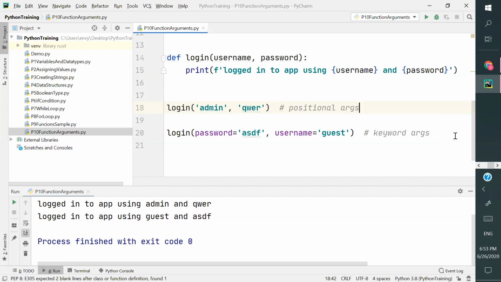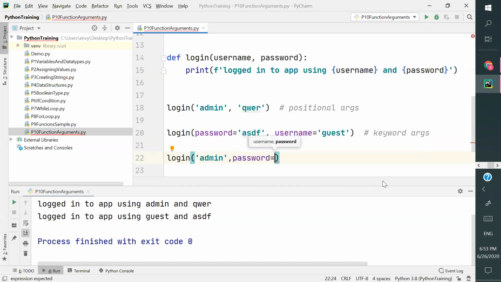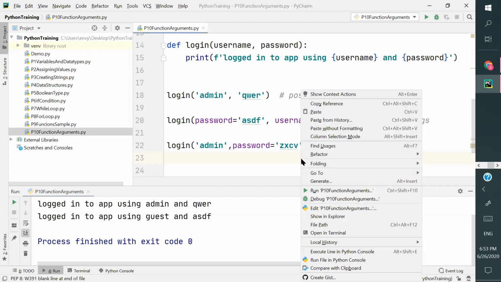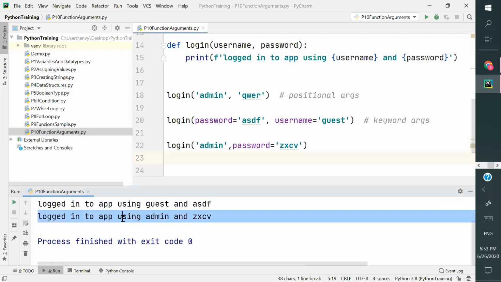Positional args and keyword args, right? So what is the rule here? Let's say I wanted to pass a combination. I will pass without key name and with key name, both the things. So is that possible? Yes, that is also possible. I'm giving login, and then I will specify here username like admin, and then the next one I will specify password, any password. So like that I can specify, right? So yes, we can happily do that, and it executed fine, no issue at all.